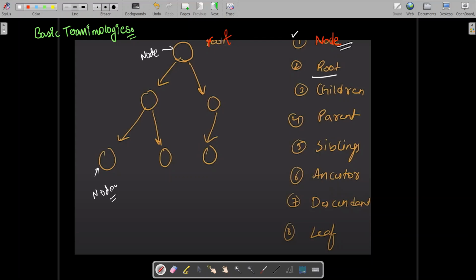We just need the root information to tell the information about the full tree. So that is a root. What are children? Every node can have at max two children in a binary tree. So this is a node and these are the children of that particular node. And parent, obviously, they have a parent-child relationship. They are parents, and they could also be children of another node.